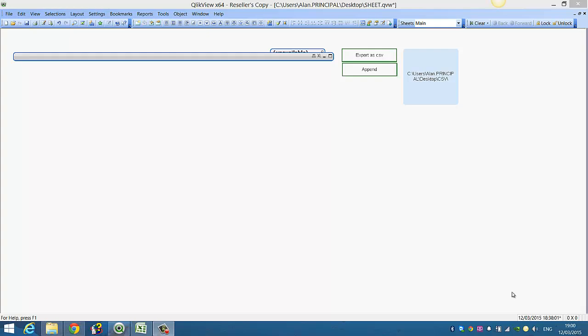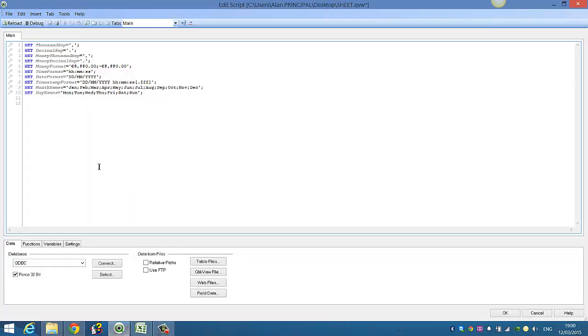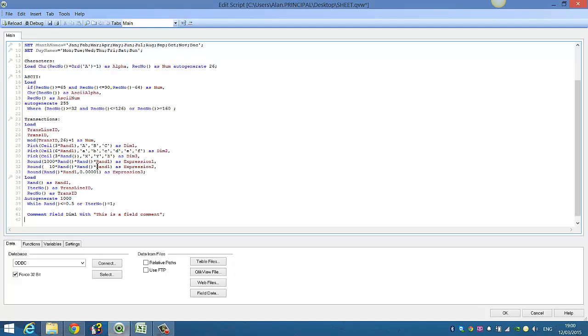Hi folks, in this video I'm going to show you how to export data to a CSV and then also append data to that CSV. So at the minute we've got no data, so we're going to press Control and E to go into the script. We're going to type Control QQ, that generates some random data in Qlikview.